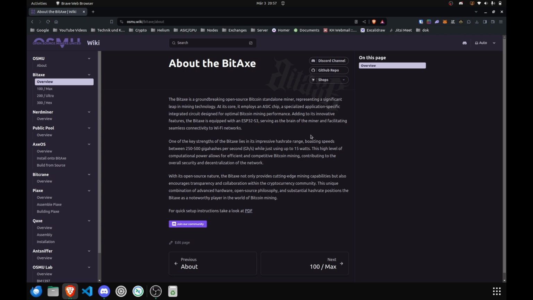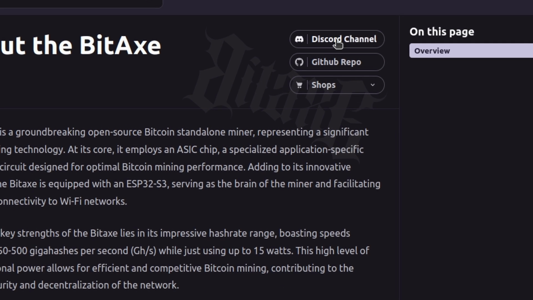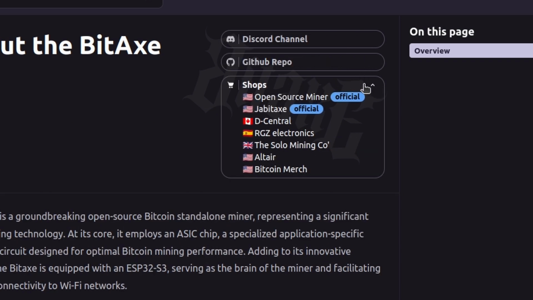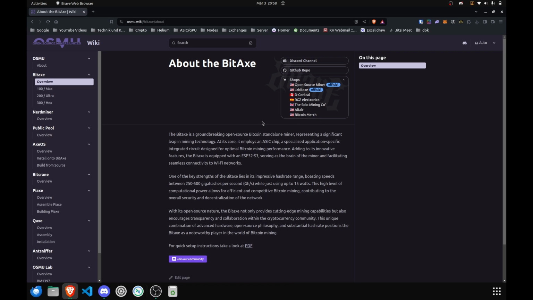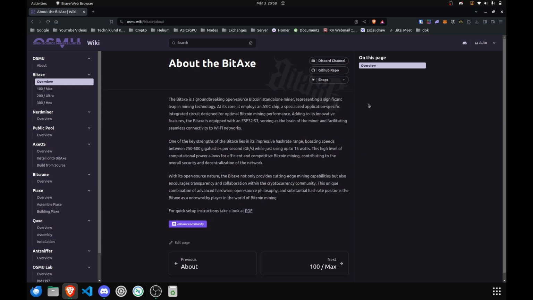There you go. An interesting part is, up here, you have a couple of different links. For example, the Discord invitation link, you have the GitHub repository, and you have a shop drop-down menu from all those official stores that we have. For example, the Open Source Miners official store, the Jar bidaxe official store, the Central, RGZ Electronics, Solo Mining, Altair, Bitcoin Merge, and so on. So those shops are on here, and you can just click on it. These are without any referral codes, obviously, just so that you know.